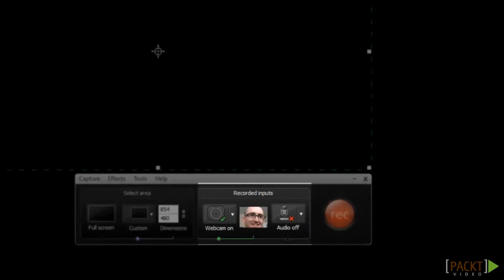After clicking on the webcam button, you'll see a video preview that you can use to make any adjustments to your webcam or how you're sitting. Whatever you see in the preview is what will also appear as a picture-in-picture in your screen recording. If you only want to record your screen and voice, then you can leave the webcam option set to off.